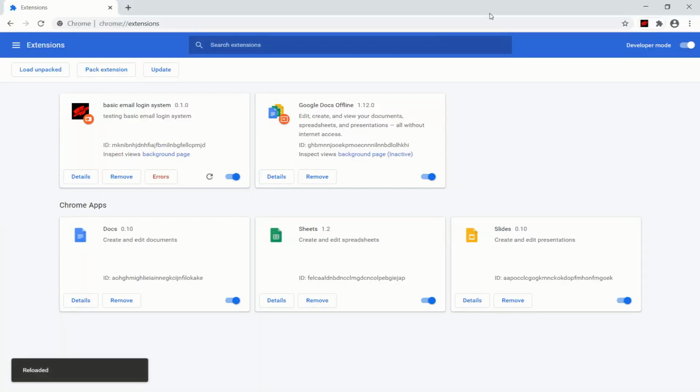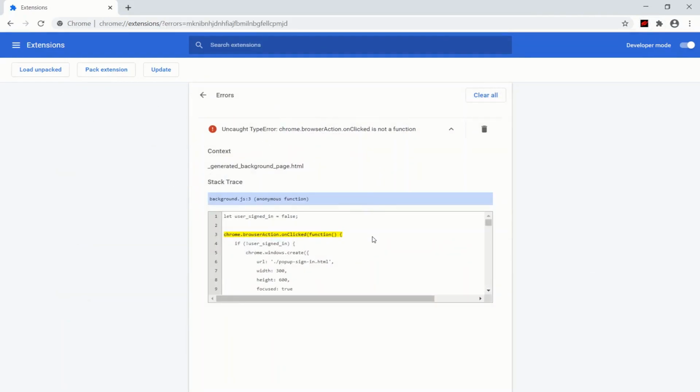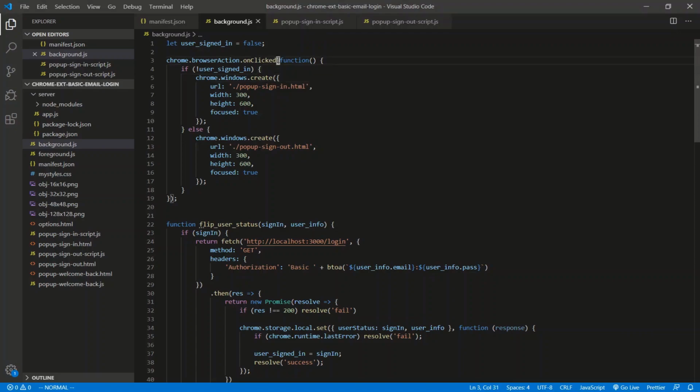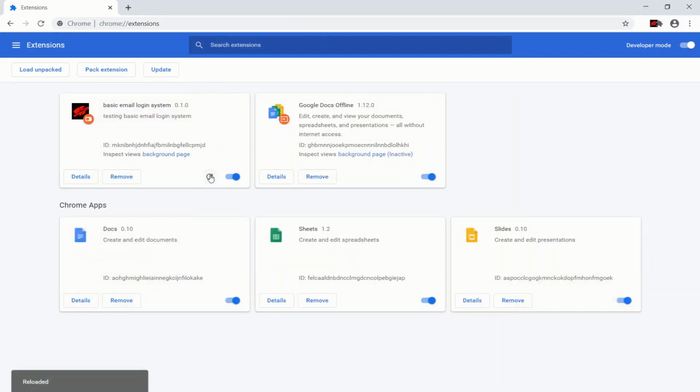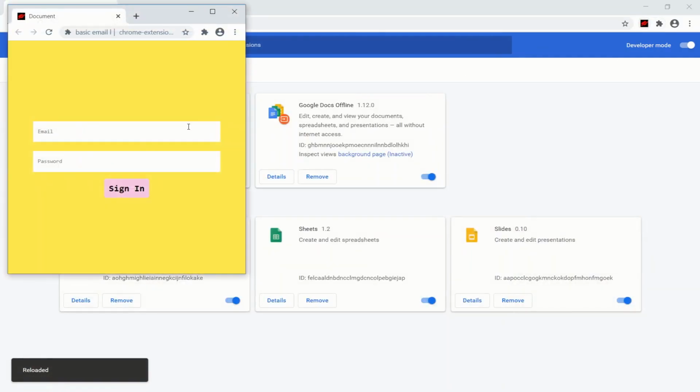So let's refresh the extension. We click on this, and there's an error. Why is there an error? Chrome.browserAction.onClicked, and what should that be? On clicked, clear all, it should be addListener. addListener, there we go. Save, go back, refresh, press the button, there we go.